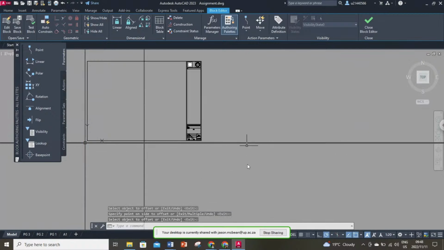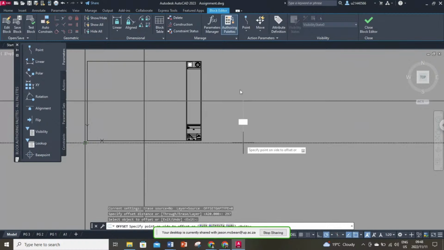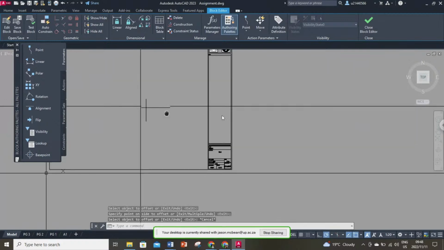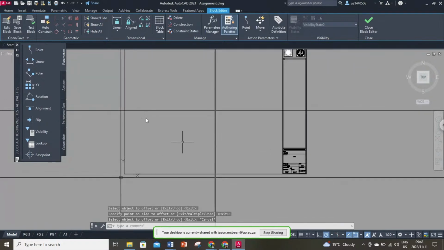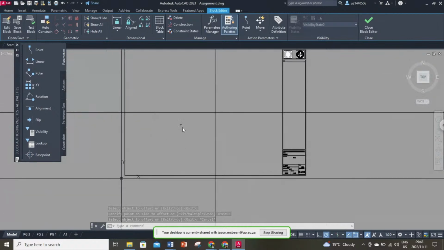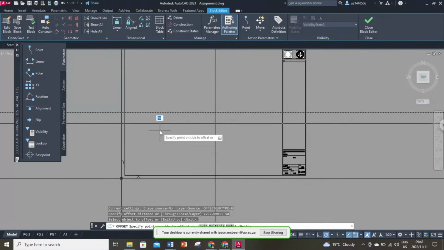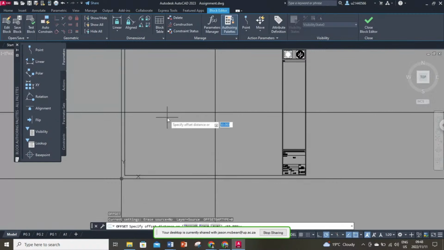But now in the project you can have 2 sheets and you won't have to mess around with the scale. Okay, offset 297. Perfect. Now a typical safe margin for an A3 will be about 5 mil. So offset 5.